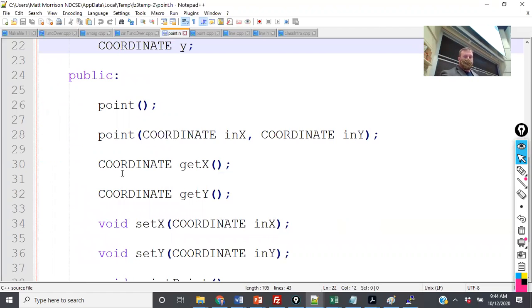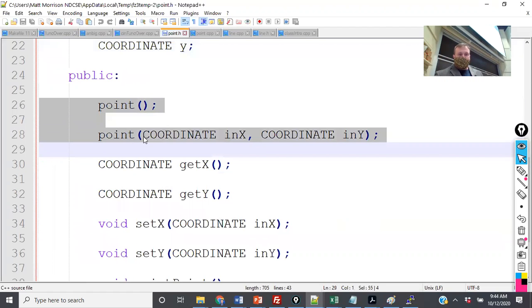Okay, so now, first thing I'm going to do is highlight these two constructors. These are inside the .h file, and we do not need point, colon, colon in front of them. I have defined a default constructor, and that is the first one. You can see that it has no input. And then the overloaded constructor has two inputs of two floats. Does everybody see that?